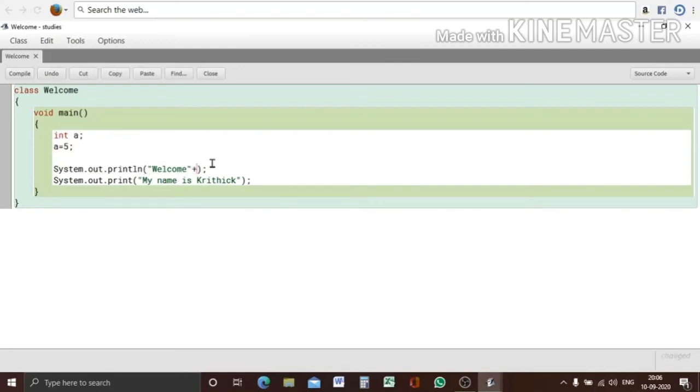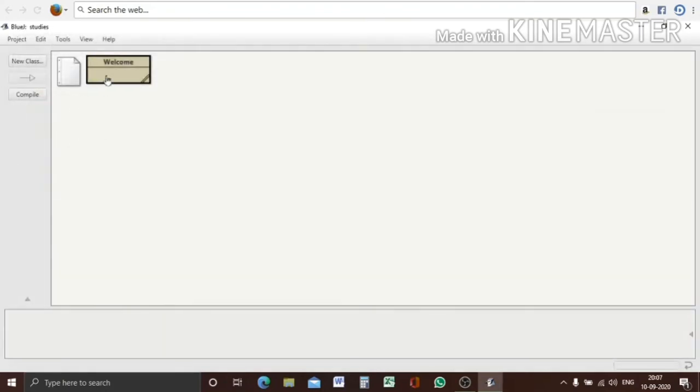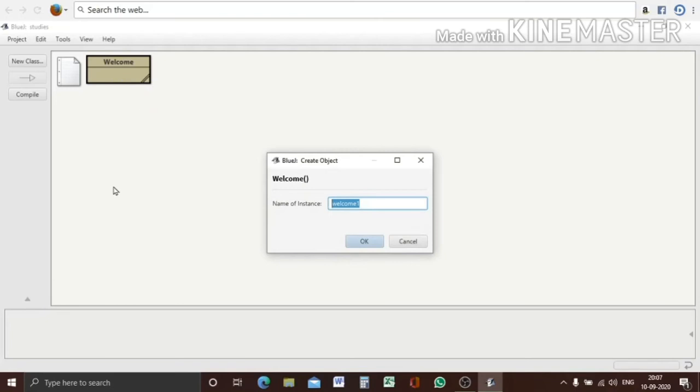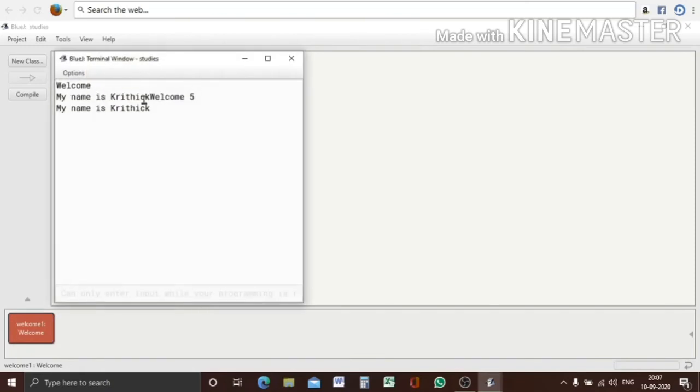Now we are going to display the value of a after the word Welcome. We have to put a plus sign to display it, as we don't know the value. Plus a, this plus a means the value of a will be displayed after Welcome. Now we are going to compile our program and then we can see that again there are no errors, and we can close our program and then right click on the program, new Welcome, OK, and right click on the object, click on void main, and then we can see our output is with the previous program as we did not give clear for the previous program.